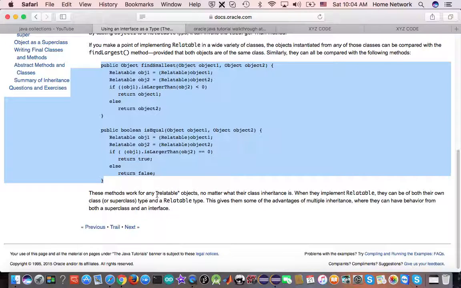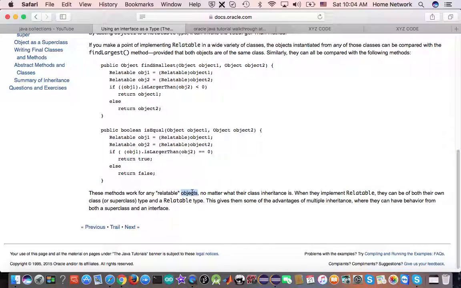these methods work for any relatable objects, no matter what their class inheritance is. When they implement Relatable, they can be of both their own class or superclass type and a Relatable type. So this gives them some of the advantages of multiple inheritance, where they can have behavior from both the superclass and an interface.